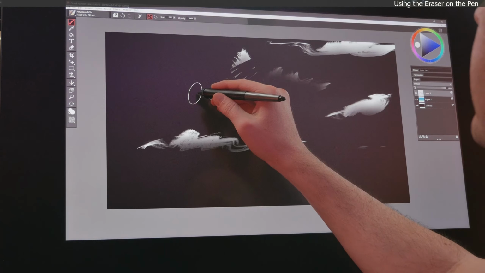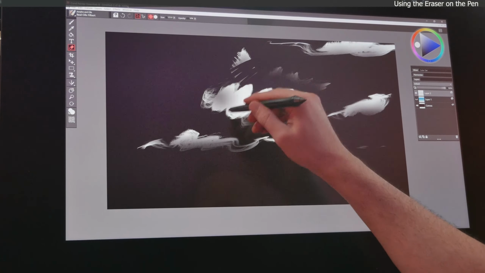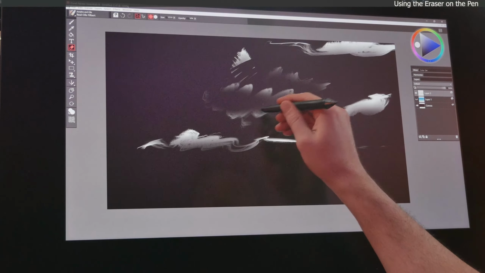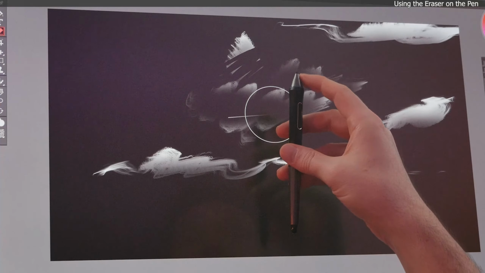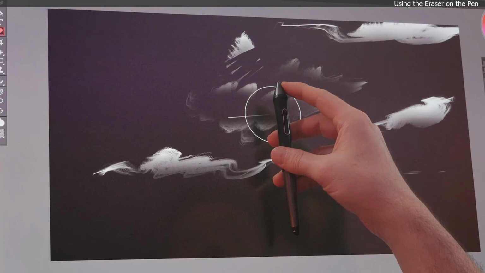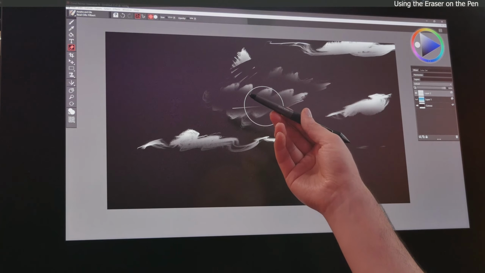You can flip the pen over, and with the brush tool selected, you can paint. That makes it really quick to switch back and forth. You don't have to click on anything. It also keeps your nib from wearing down, because if you're using your pen tip to erase, that's just more friction that you're putting on it. So if you're erasing a lot, do it with your eraser end.